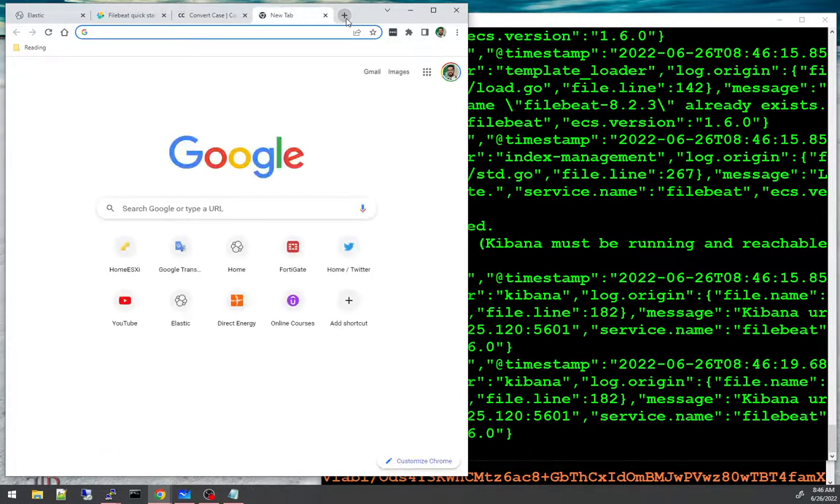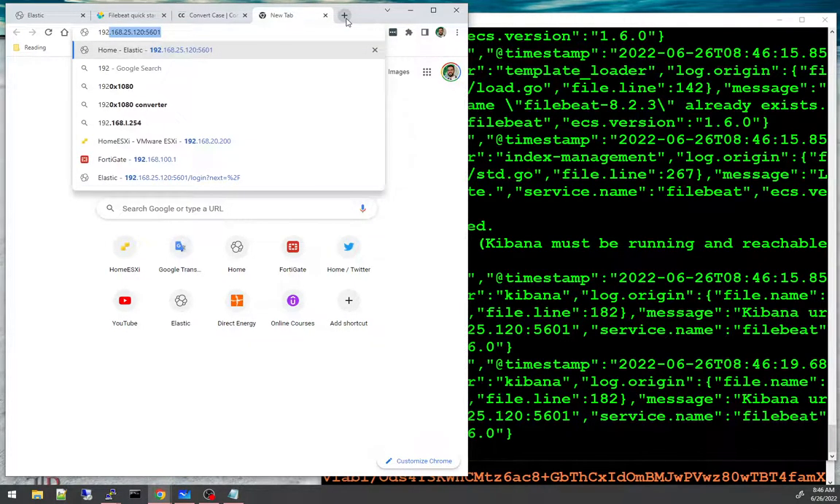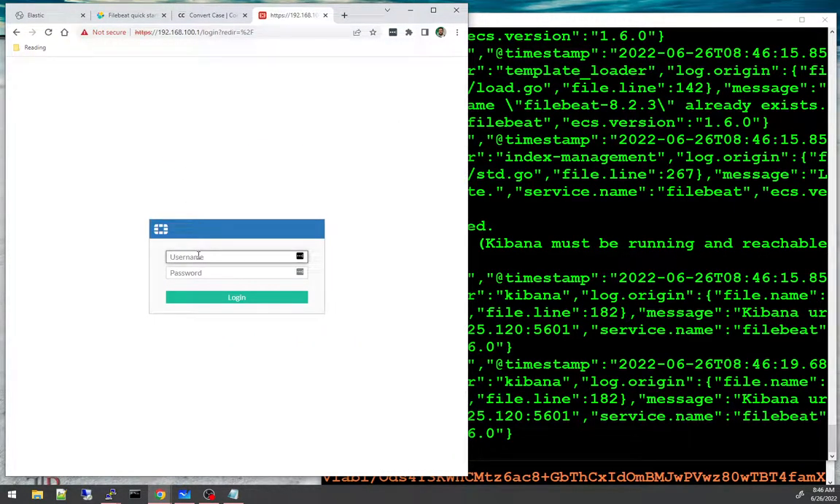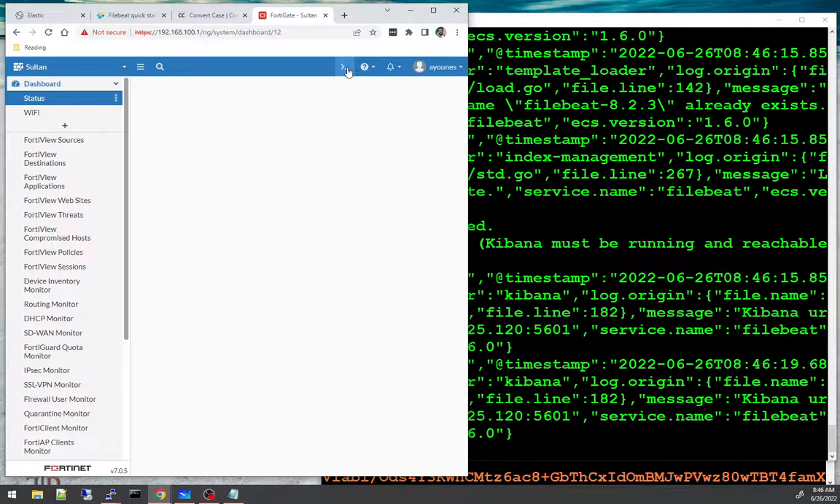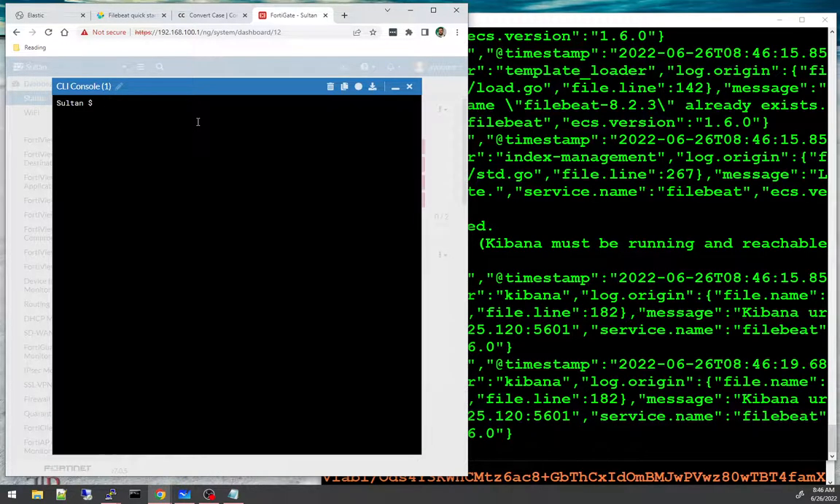And on my firewall, let me see if I set up the syslog server. Go to the command line, config log syslog setting, show. So enable, this is the IP of this ingestion server, and the port we're going to send to is port 9004. So we're good here.